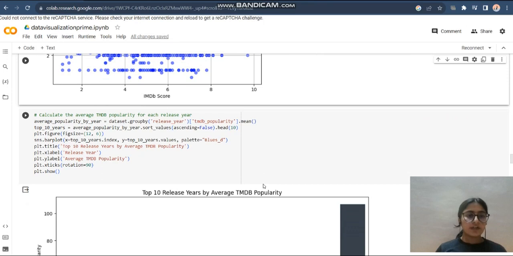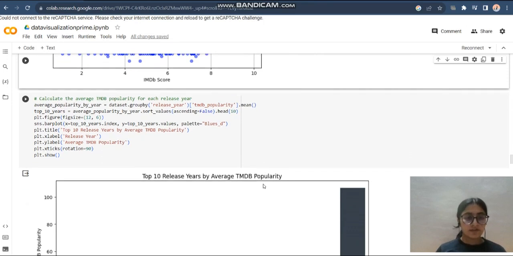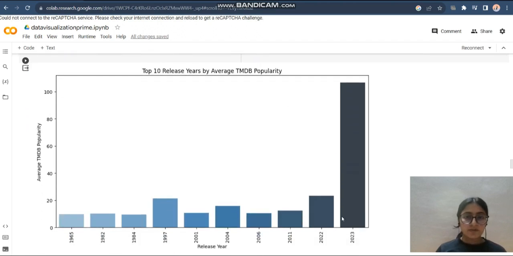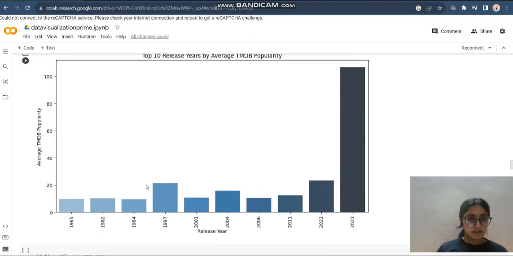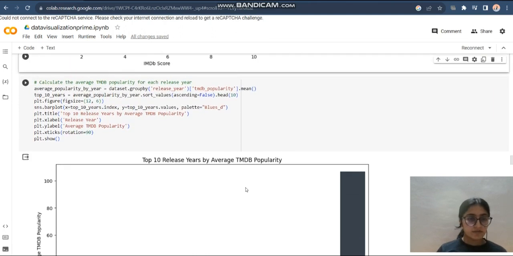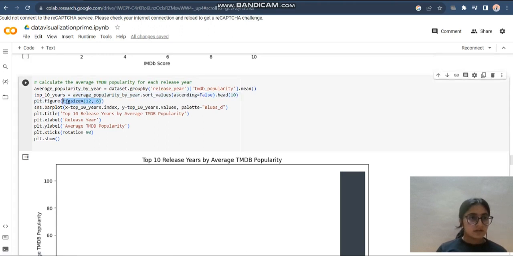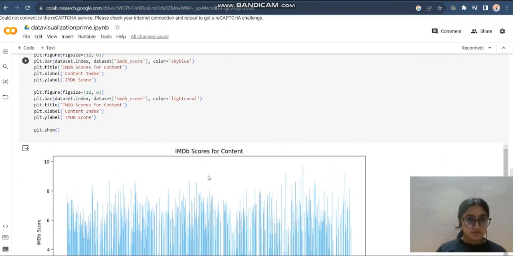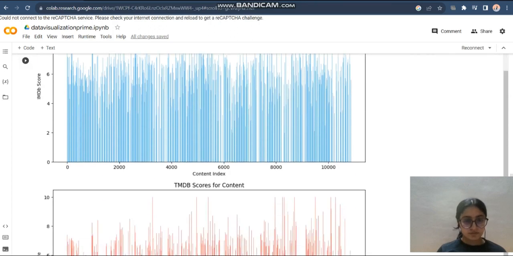Next, we have calculated the average TMDB popularity for each release year. So the highest popularity was in the year 2023 only, and the lowest was in 1965 and 1984. These are the top 10 based on release years, and we have given here figsize (12, 6). This is a bar plot, and the next we have done is IMDb scores for content and TMDB scores for content.